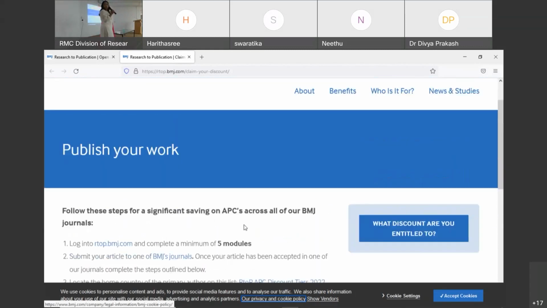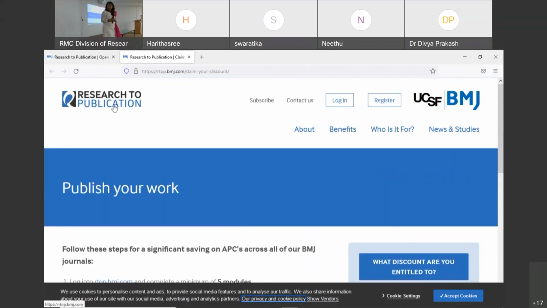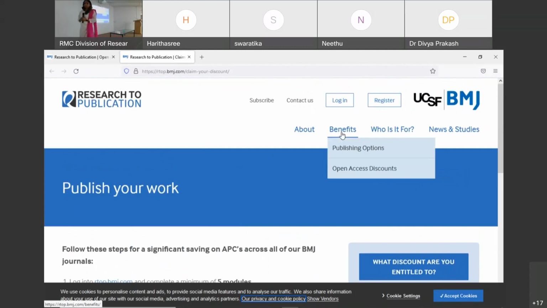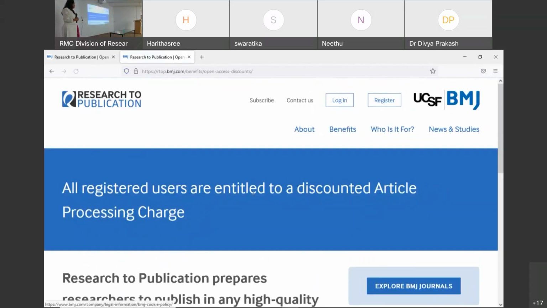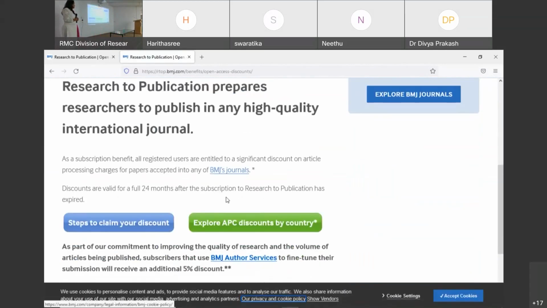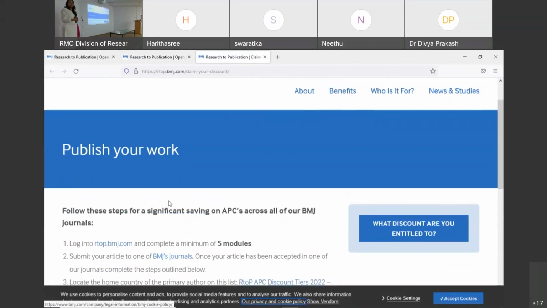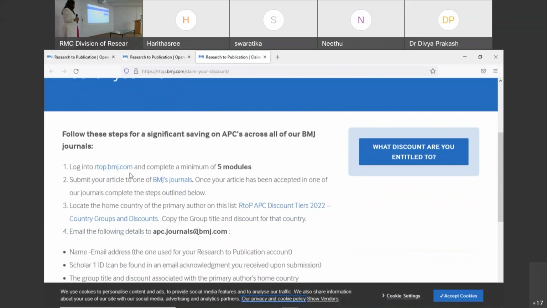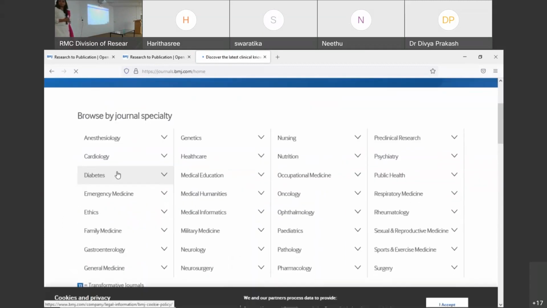And where you will find that information is, in the research to publication homepage, you can go to the benefits and go to open access discounts. There, the steps to claim the discount are mentioned clearly. So these are the steps. You just log on to research to publication, complete a minimum of 5 modules, and then submit your article with any of the BMJ group journals. We are publishing around 70 journals. So you can publish in any of the BMJ group journals.